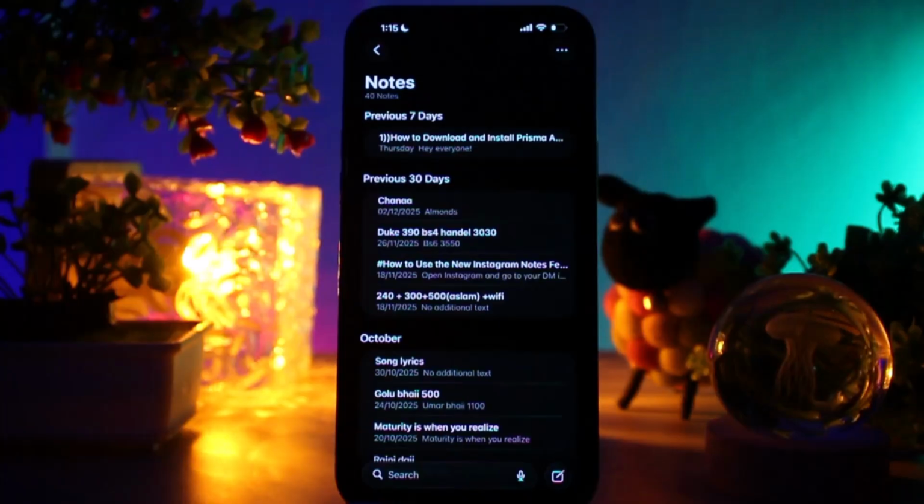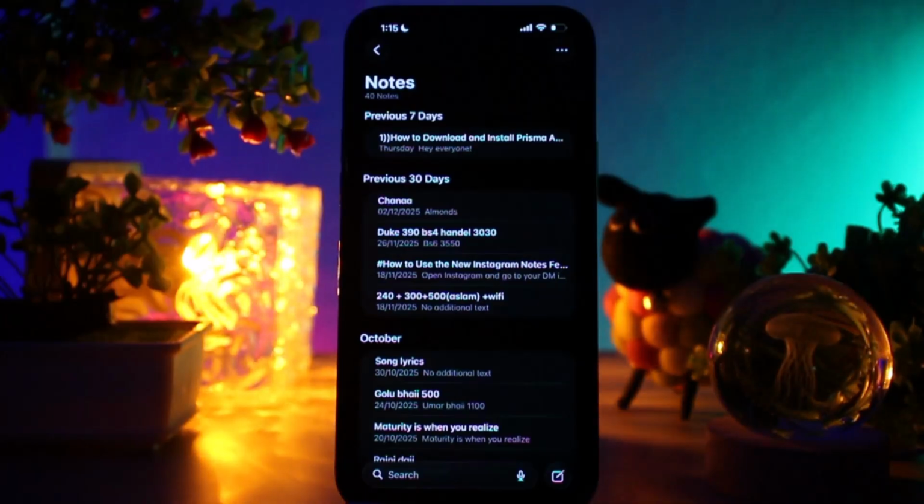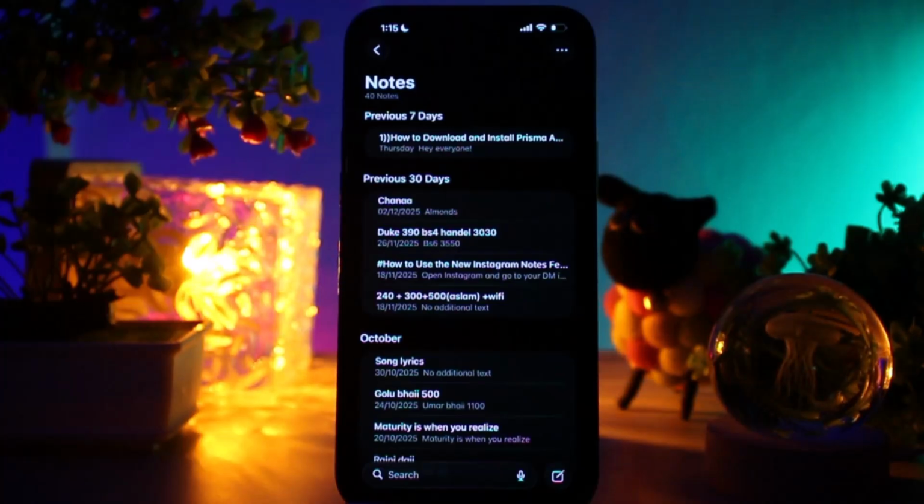iOS 26 also has hidden drawing tools. Open a note and tap the pen icon. You can now use pressure sensitive strokes, new brushes, and color palettes, perfect for sketches, diagrams, and handwritten notes.